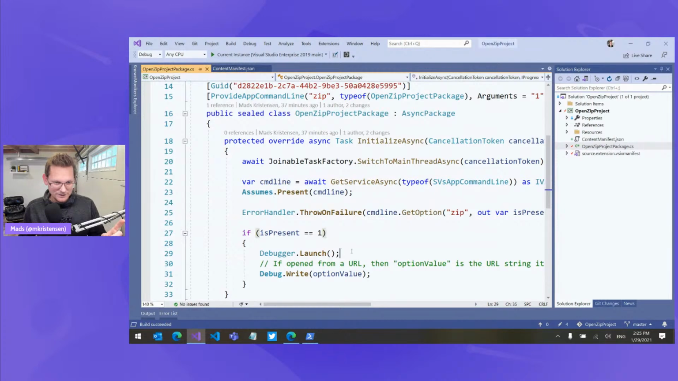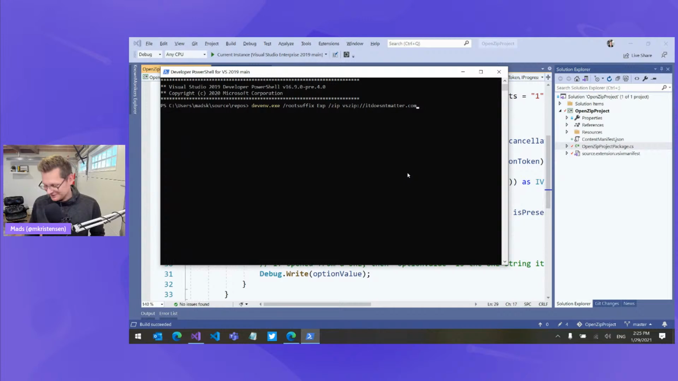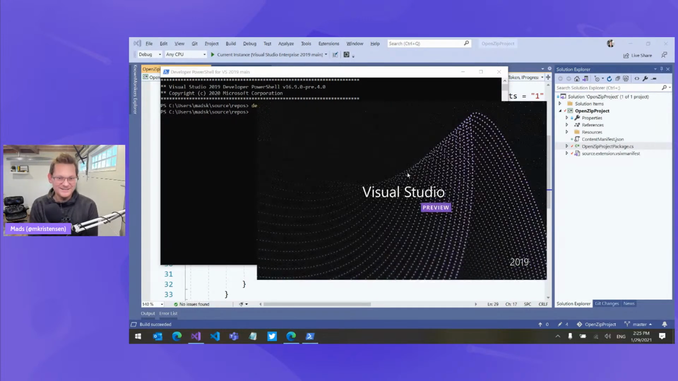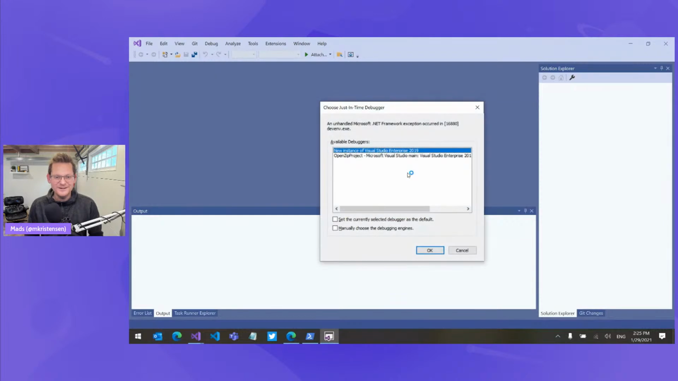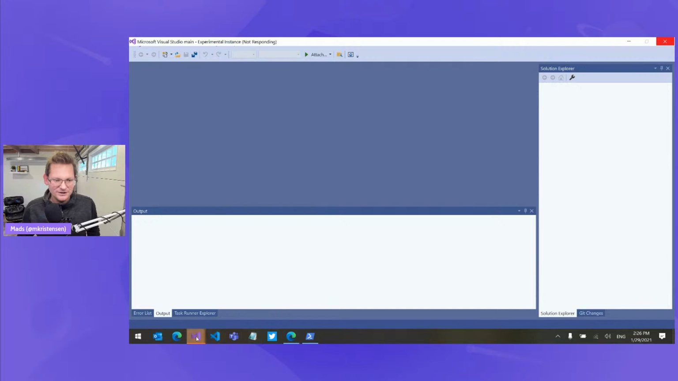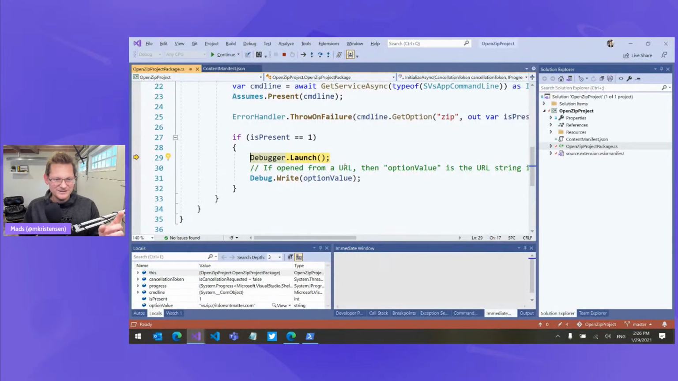Okay. And when we reach our debugger launch, it should attach the debugger. I've never done this before. So here goes. Okay, so far so good. Oh, got it. Debugger launch. Okay, options value. Boom. Look at that. So Debug.Write wouldn't help if you didn't launch the debugger. Yeah, you wouldn't have a way to see it.